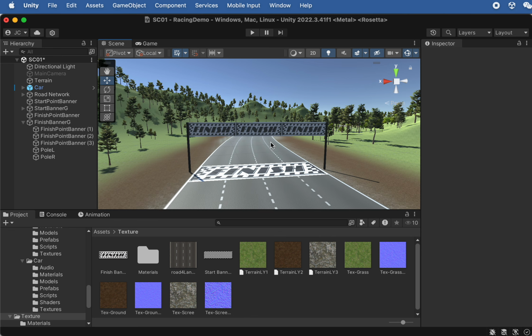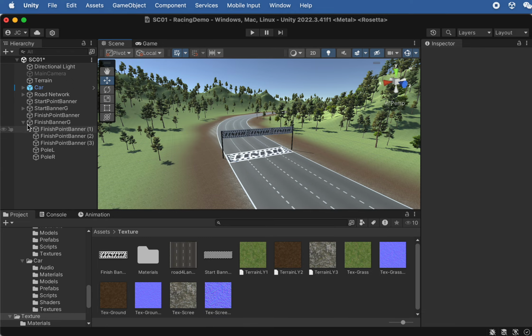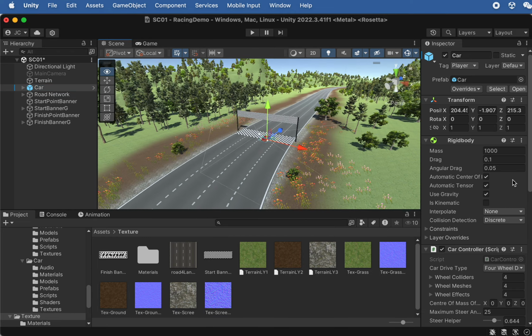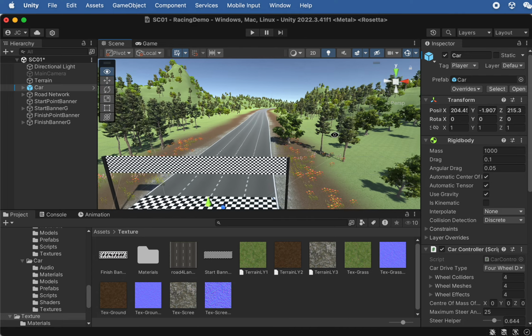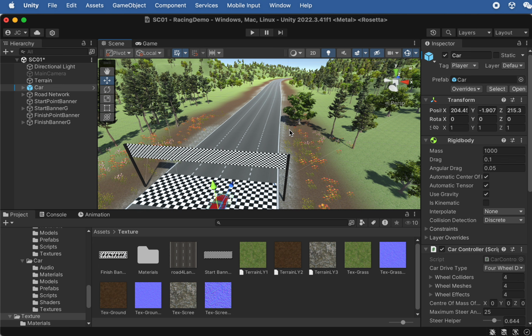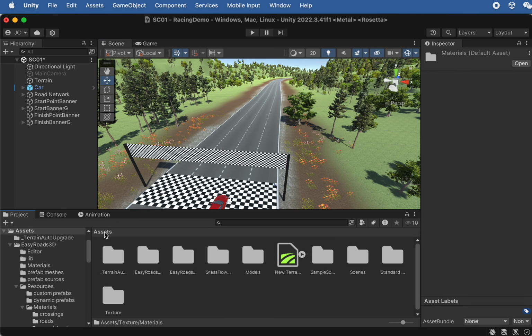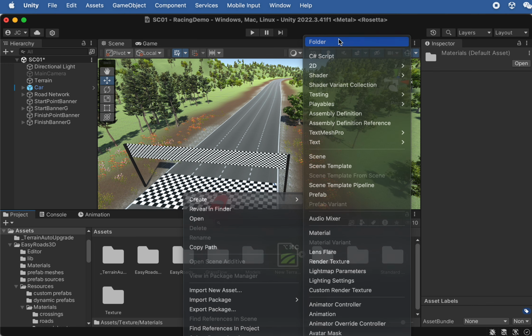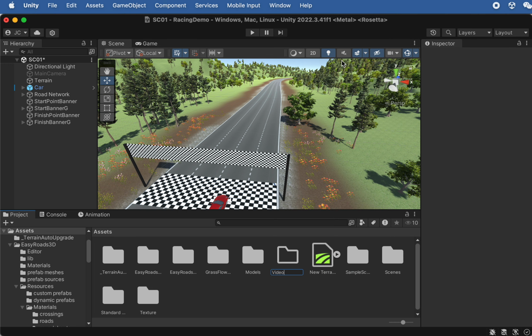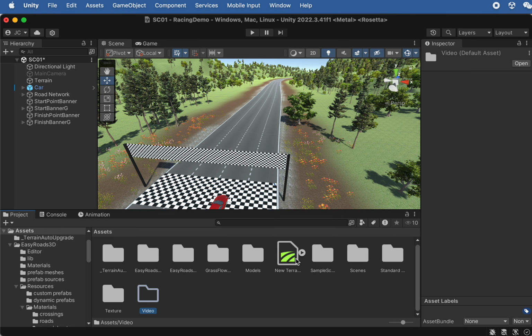We want to have more interesting stuff. So now let's go back to our car. So our car starts here. I want to add some audiences. Okay, some crowd. So let's go back to the assets. So here, let's create a new folder. Let's rename it to video. Okay, yeah, we're going to bring in video.